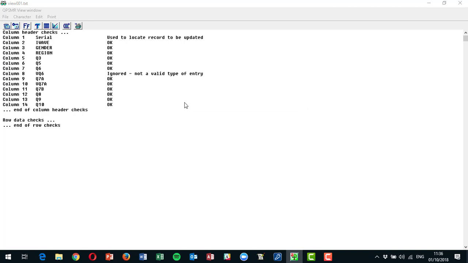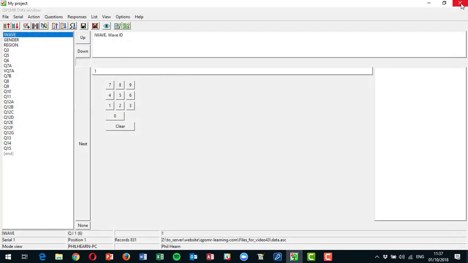and now it's doing that edit on 831 records from that file. I could have just done it on some of the records. I've done it on all the records, and my data is now edited, and I would find the changes in my data file. So if I now went to export it again, it would reflect those changes.